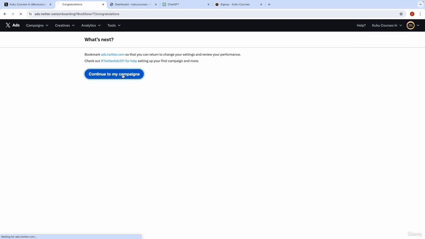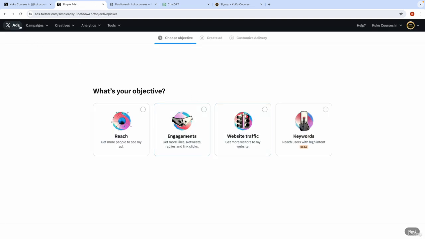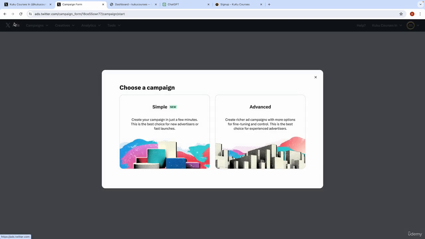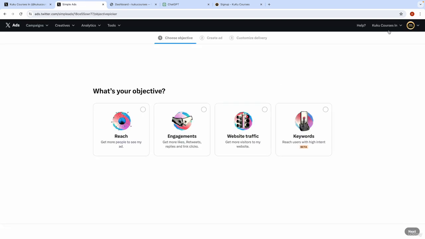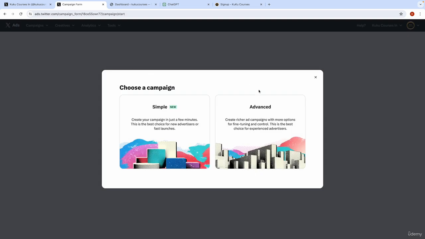And you can just click on continue to campaign. This is the place where you will come, and you can choose between simple as well as advanced. But just go back here and you will land up here like that. So let's just select this temporarily, but make sure you put the proper payment details, which is very important. Then just click on this home logo, so you will come up here.